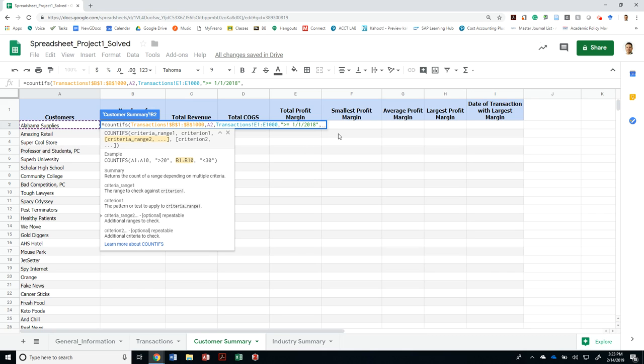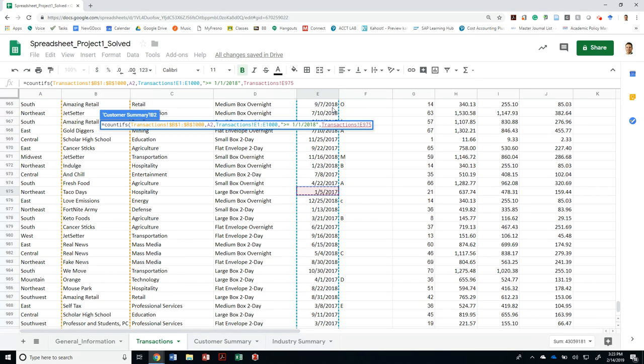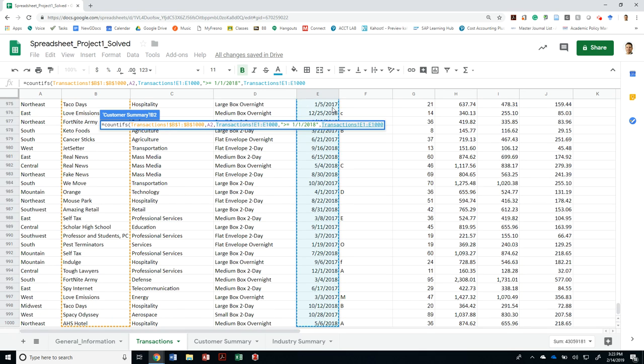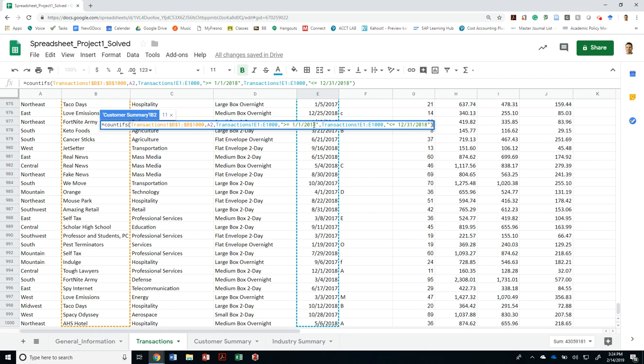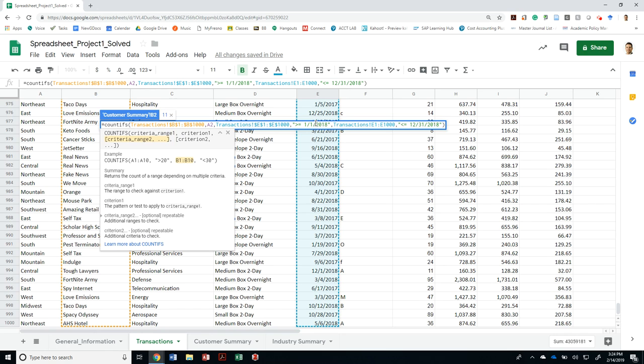Now, if I keep adding transactions for 2019, 2020, then I would get those unless I add an additional criterion. And in this case, I have to go and add an additional criterion based on date. So once again, I go and select E1 all the way to E1000 as my criteria range. And I want it to be less than or equal to 12/31/2018. And then I close the quotation mark and close the parentheses. An additional thing that I want to do right away is also make sure that I anchor the references to those ranges so that they don't move with me. The only thing that I want to move when I copy stuff down is this A2 column.